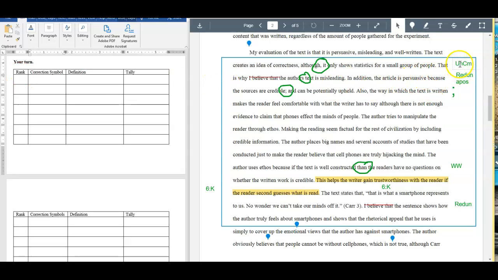So what you're going to do is, here is a correction code, uncom, and you're going to come on over here to the form and place uncom here. And then you're going to put redundant. You're going to pull it on over here, R-E-D-U-N. Then you have an apos, so you're going to put the apos here. You have a semicolon, so you're going to put the semicolon. You have the WW, so you're going to put the WW here.